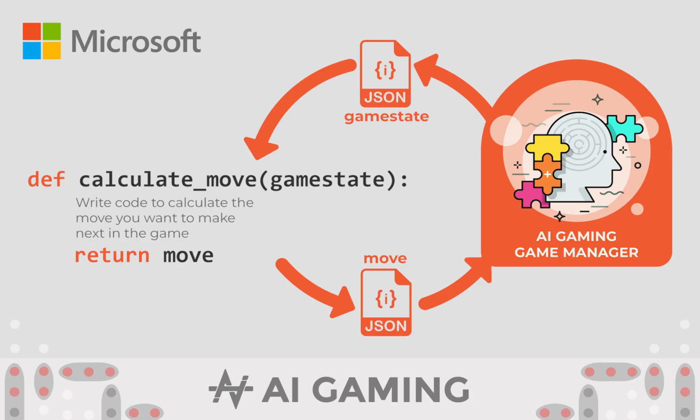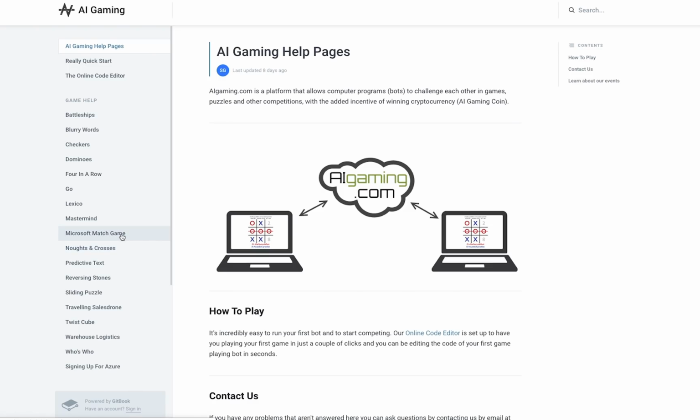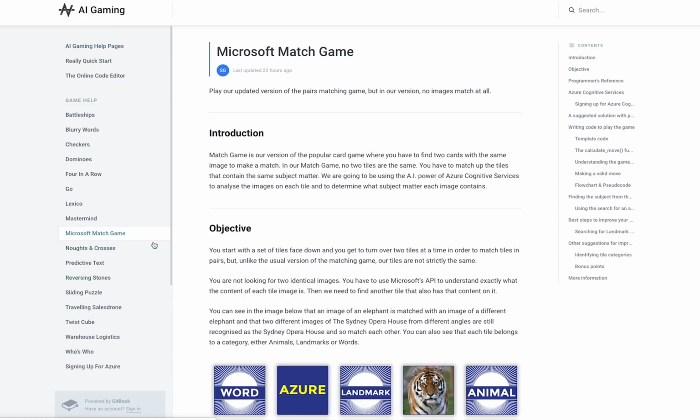Let's get started. This video assumes you've created a computer vision API key on the Azure Cognitive Services site. You'll need a key in order to run the code. There are instructions on how to get a computer vision API key on the AIGaming.com help pages.